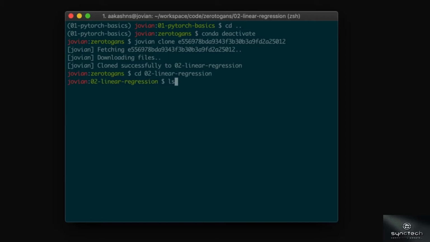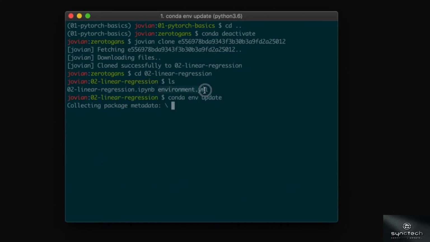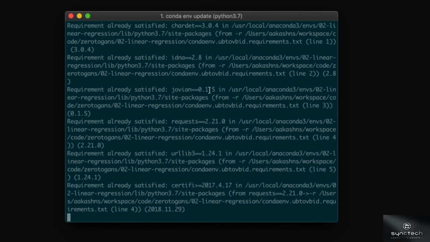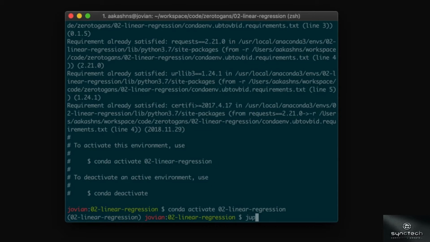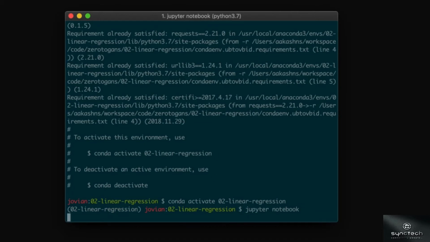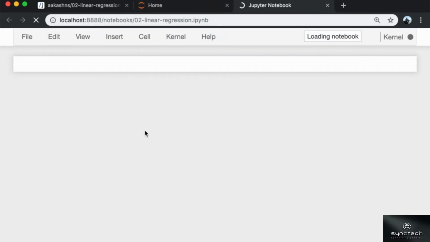So now I'm inside the directory 02 linear regression. It has the notebook and the environment. I'm going to run conda env update. What this does is install all the required dependencies from the environment.yml file and create a virtual environment. Okay, so now that is done. Now I can activate this environment by running conda activate 02 linear regression. Next, I start the Jupyter notebook by running the Jupyter notebook command. And once I do that, I can open the notebook up within Jupyter and start executing.